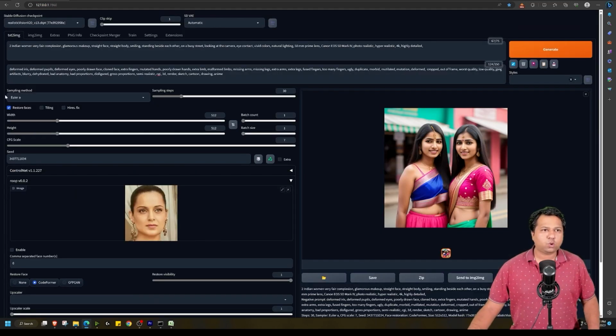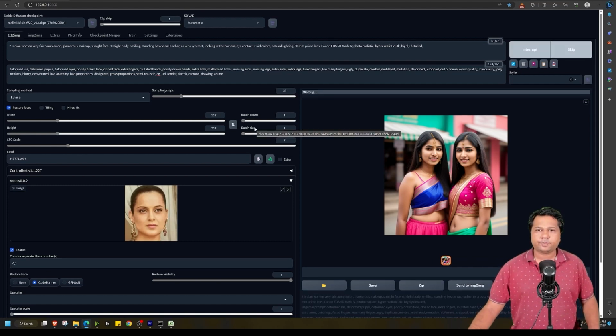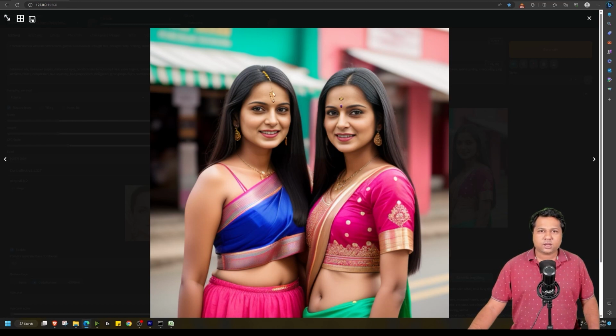So there is one more thing you can do with Roop AI. I've generated another image with two women. Now if I enable Roop AI and add 0, 1 over here and click on generate. Now as you can see, the application has replaced both the faces with the face we have uploaded. Now what can we do if we want to replace the face of one woman with one face and the face of another woman with another face? There is no direct way to do that, but there is a trick that you can follow.